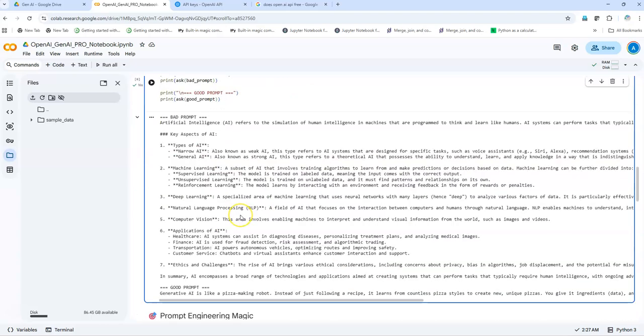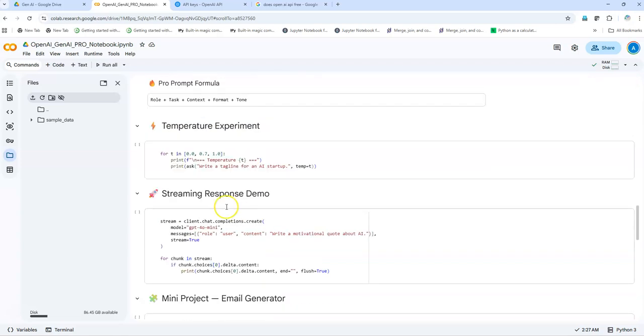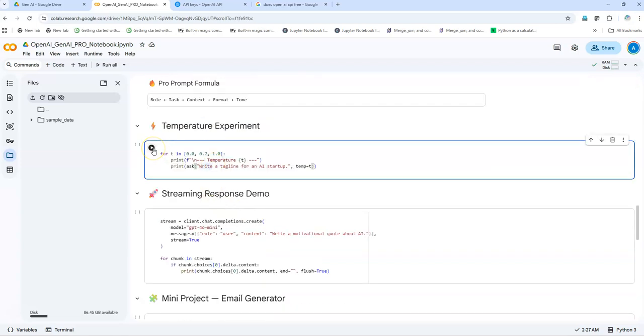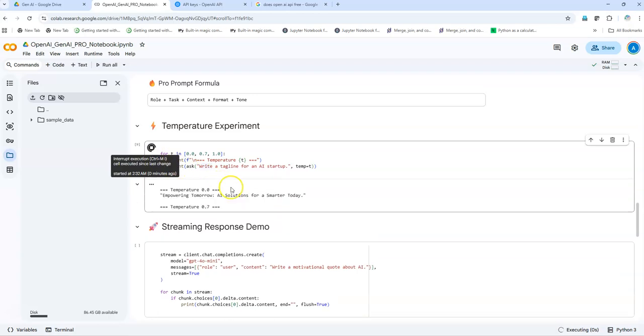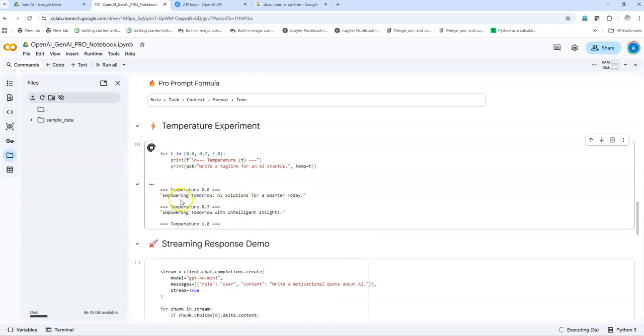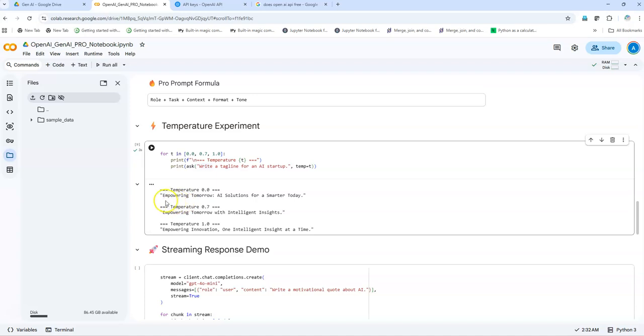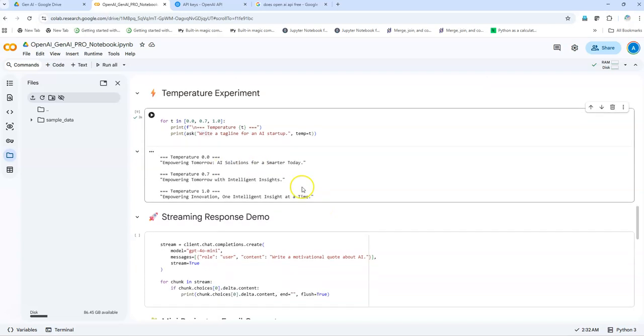Now, let's just run one temperature experiment. So I have given different temperatures and I'll just run it. When the temperature is 0, it is giving a very stringent, strict response: Empowering tomorrow, AI solution for a smarter today. I have asked it to write a tagline for an AI startup. Temperature 0.7: empowering tomorrow with intelligent insights. Temperature 1, maximum creativity: empowering innovation one intelligent insight at a time.